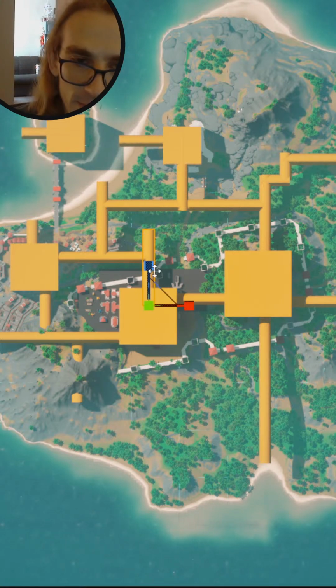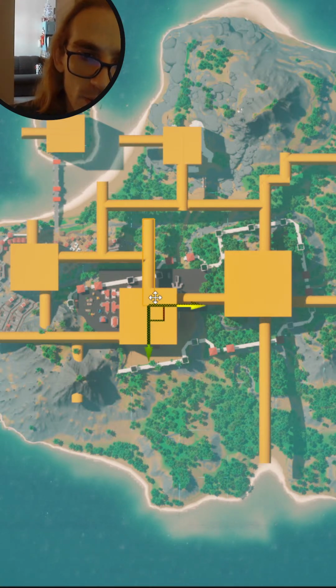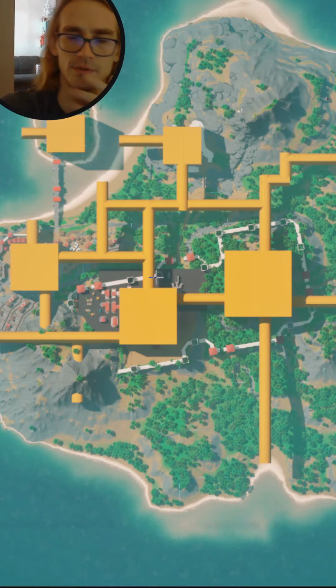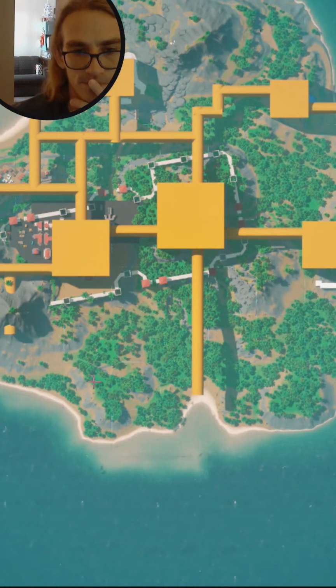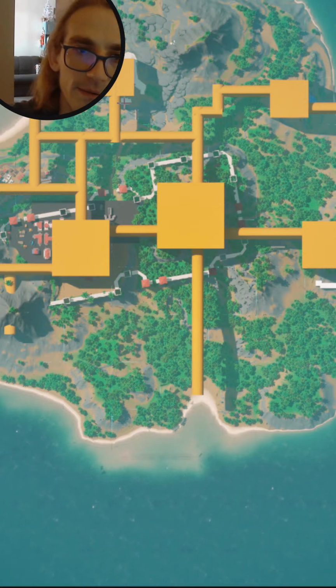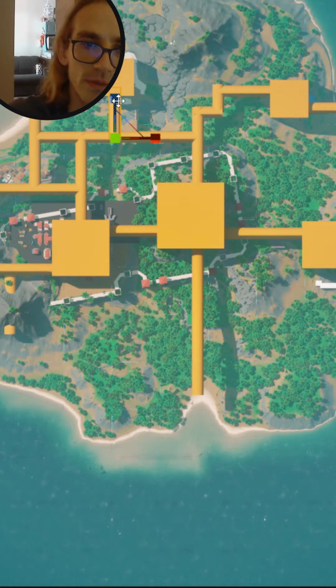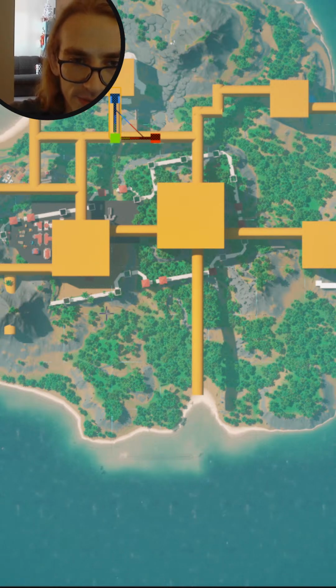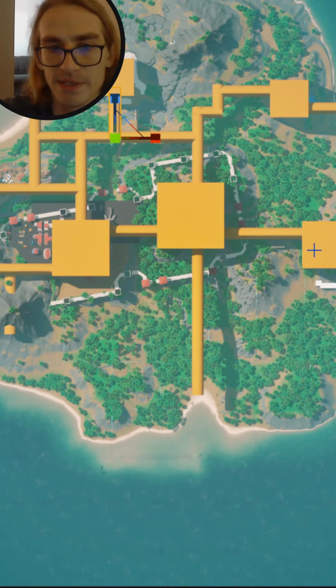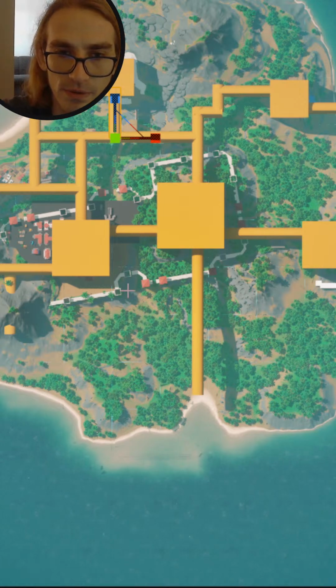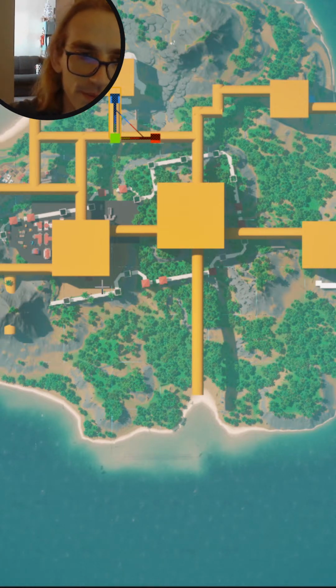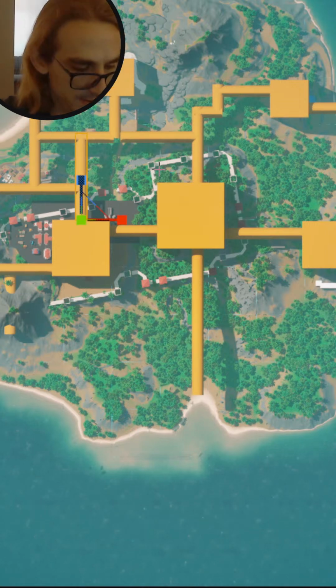Yeah, probably we can connect this one as well here. Probably like this. And this one probably can go out this way and connect to the main one. Let's make two connections that go to this one. Something like this.